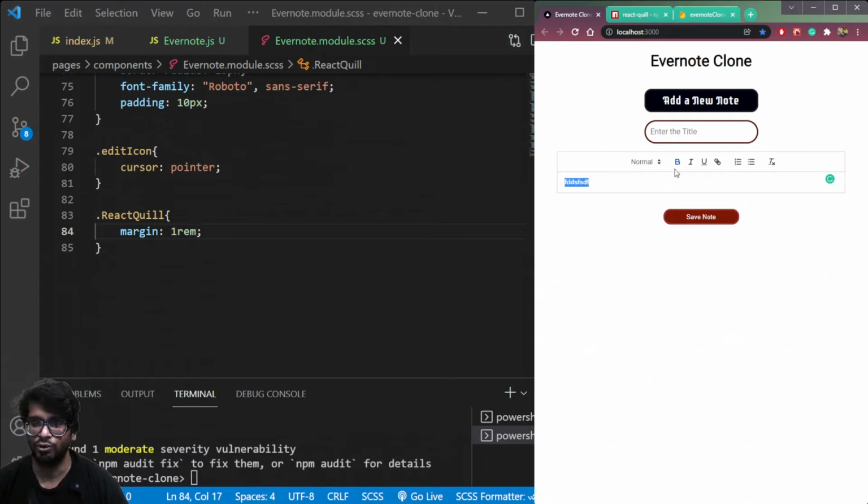Fine. Now we can add a text here. We can make it bold. We can make it italic, underline. We can have lists here, list 1, list 2, item 3, like that.